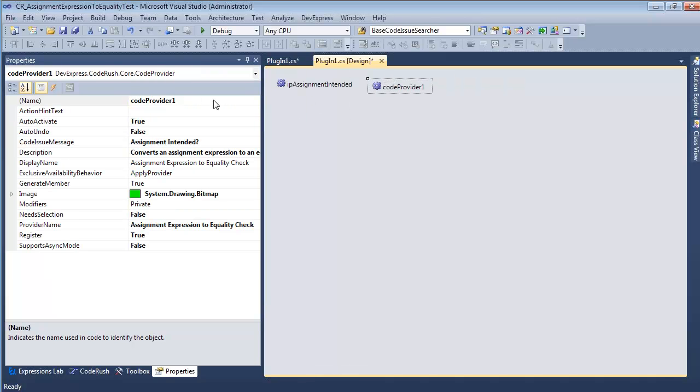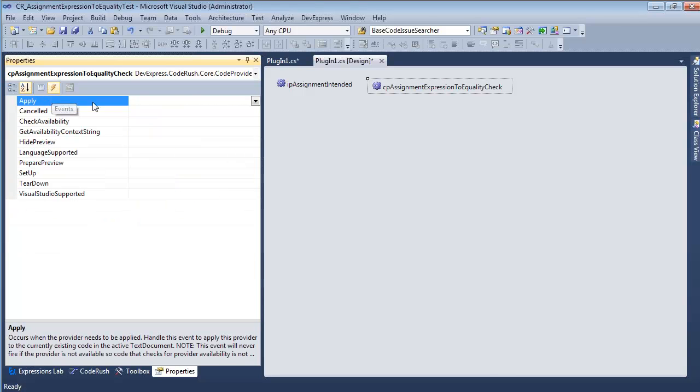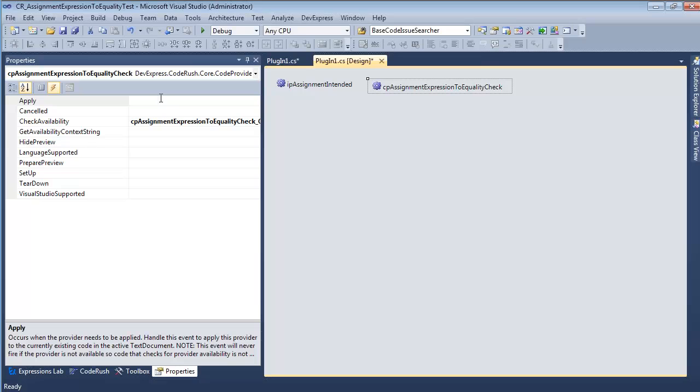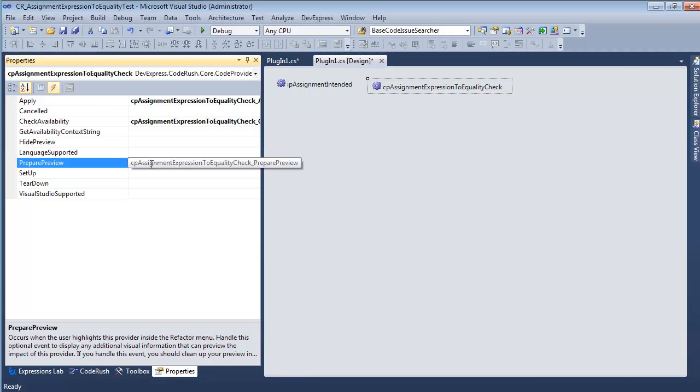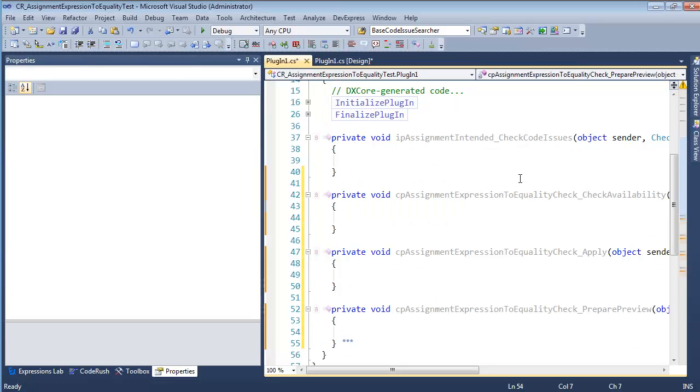Okay, so let's give this a good name too. So CP assignment expression to equality check. All right. And now let's handle some events. So on the event side of here, the three that I like to handle are check availability, apply, that's to apply the actual code provider, and then also prepare preview. Okay? And I think I'm going to run it. And we're probably going to have to add some methods to this, Rory, but I'll stop it in between and we'll come back and add some methods. Sure, yeah. See how that's working.